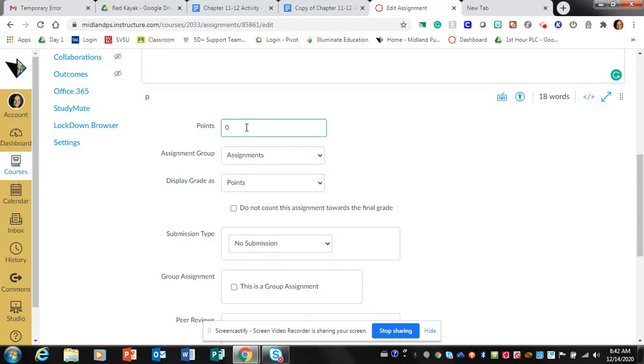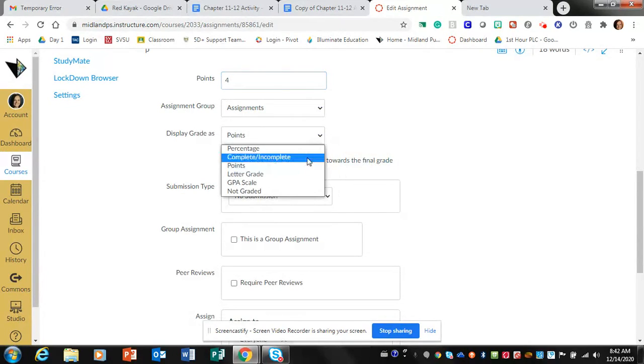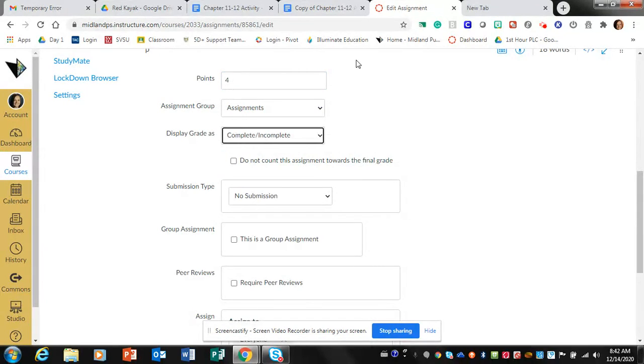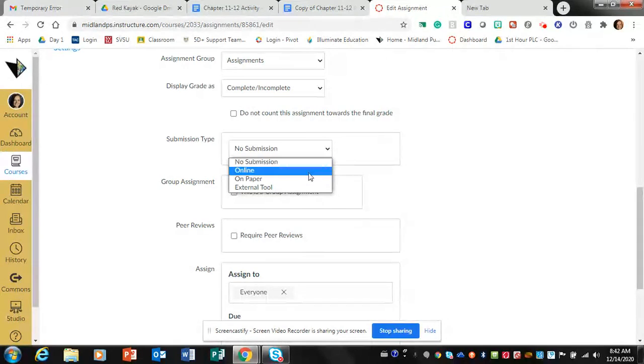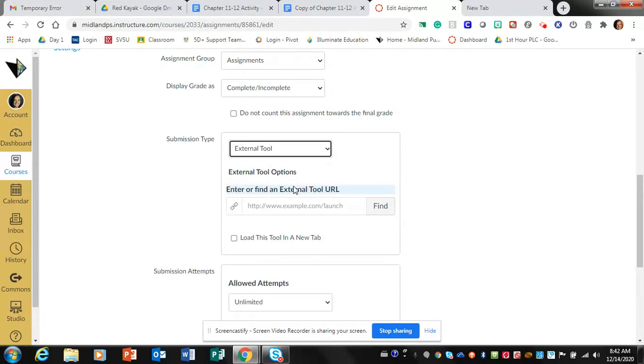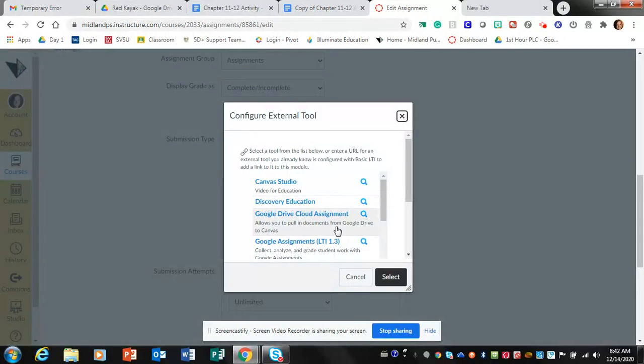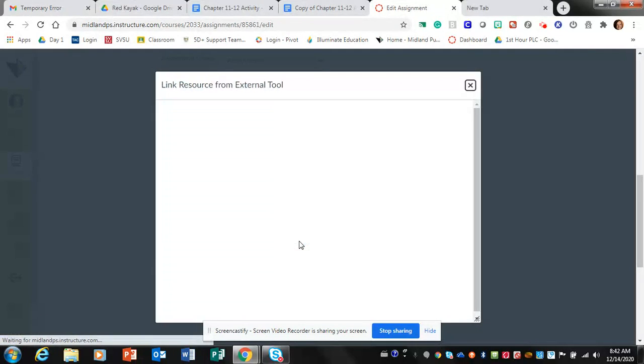Then I go down here and I make it 4 points. And then I display it as complete or incomplete. Does this really matter? It just lets them know on the scale of 4 where they fall. This is the important part, submission type. I always do this and I select external tool. And then I go and I find the document I want them to use on Google Assignments LTI. So I select that.